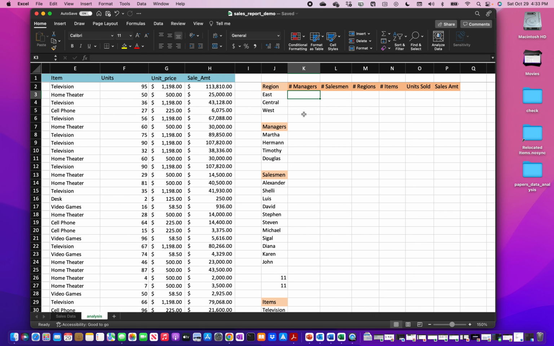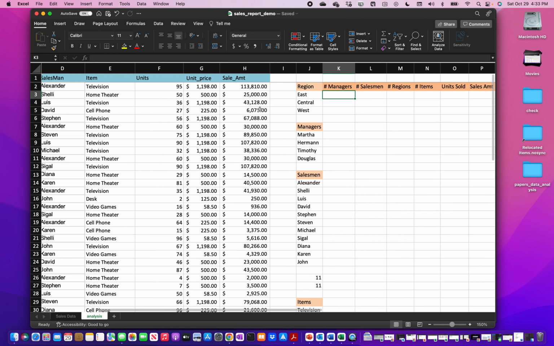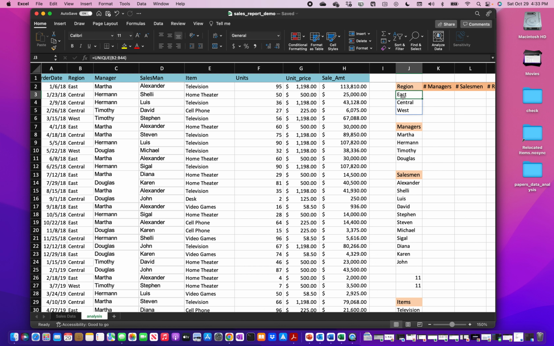All right, so to find out the number of managers in a given region, we have to take multiple steps here, right? The first step would be to find out the different managers in the Eastern region. We can see here that for the Eastern region, Martha is one manager. Martha repeats again here, we have Martha one more time, and then we see Douglas here, right? So the first step is to identify the managers listed for the Eastern region.